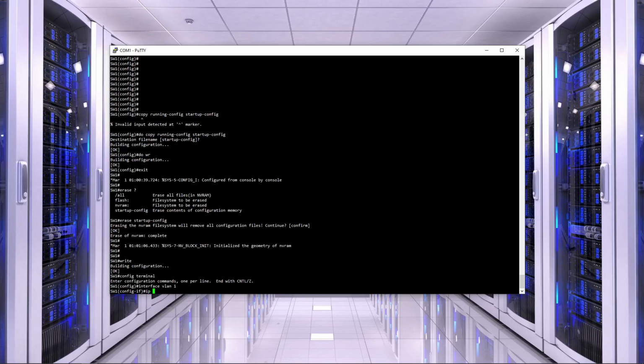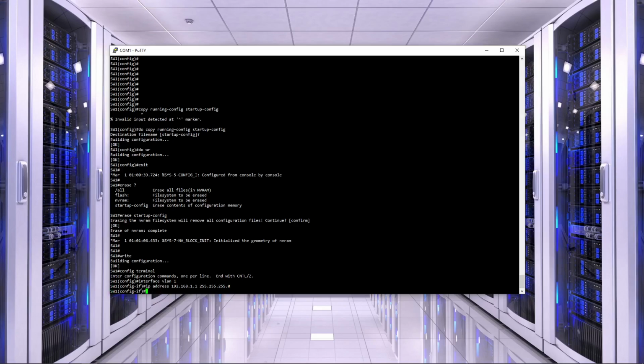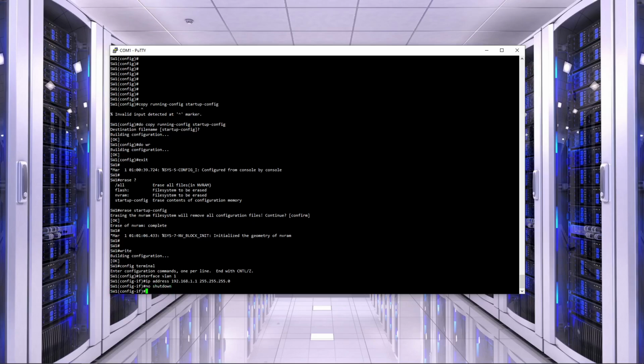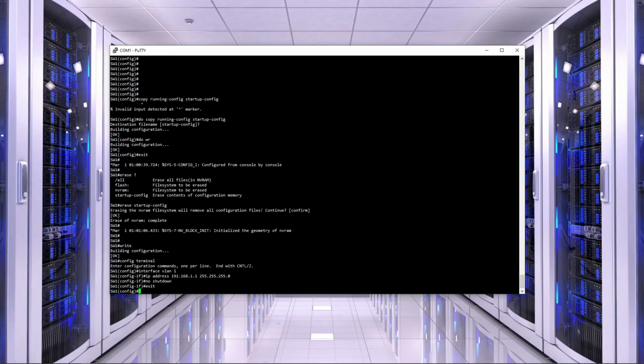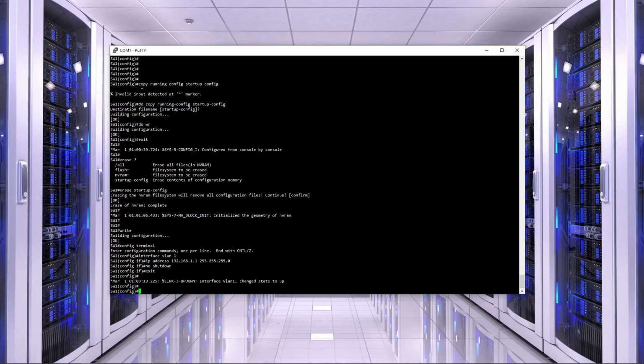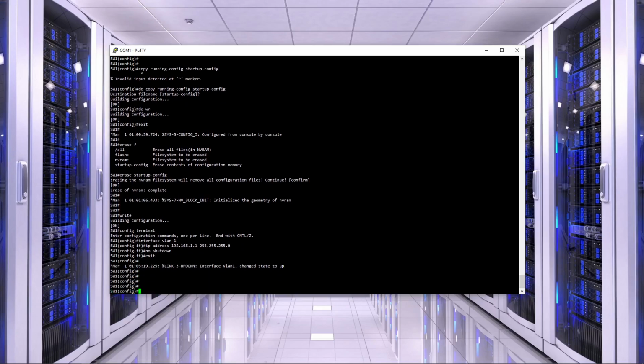So I'm going to assign an IP address with the command ip address 192.168.1.1, and this is going to be a /24 network, 255.255.255.0. Hit enter. From here, I'm also going to do a no shutdown just in case to bring the interface up, and then I'm going to exit. From here, we are actually able to verify what we have just done.